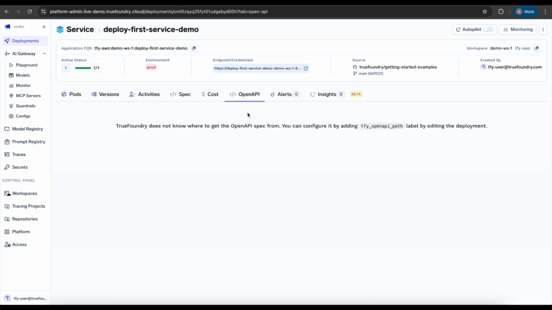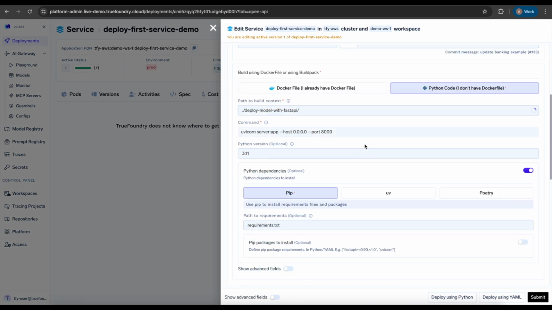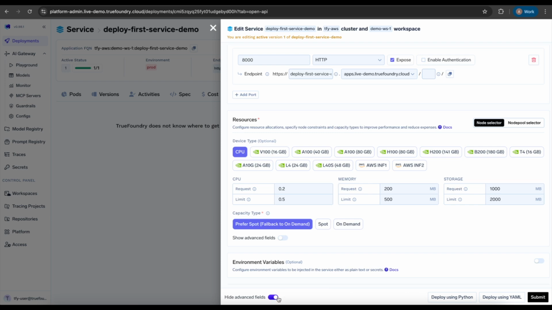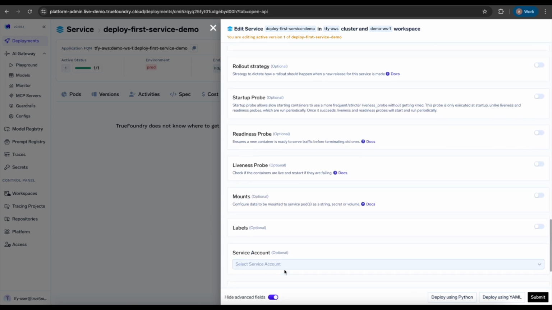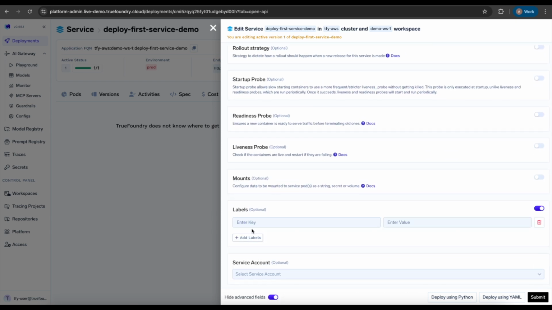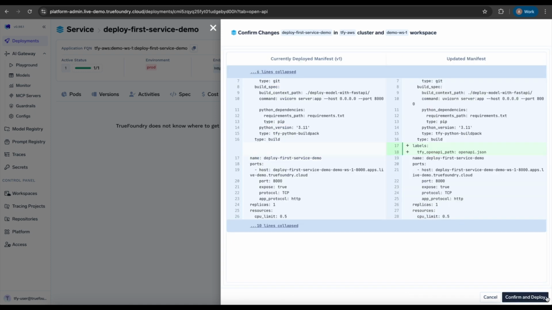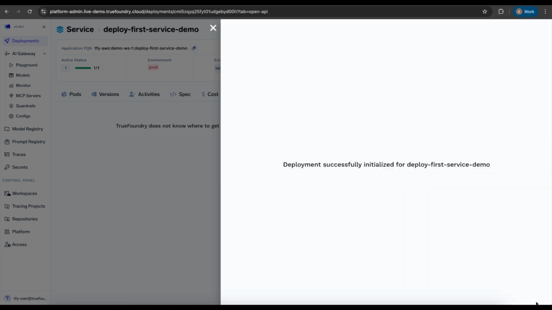Now I want to show you one thing. You would know that with FastAPI we also have a Swagger UI. So how do we enable that? Now click on Edit. Go to advanced fields, and what you need to do is you just need to add a label here, which is TFY OpenAPI path, which is nothing but openapi.json, and click submit. You will see the differences between the previous deployment and the updated manifest, and you will see this, and you can just confirm and deploy it.